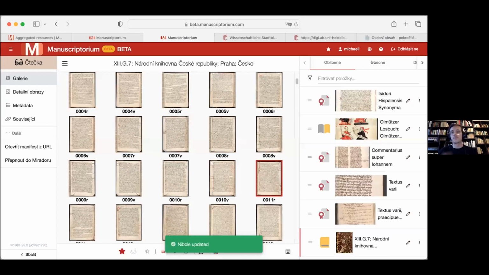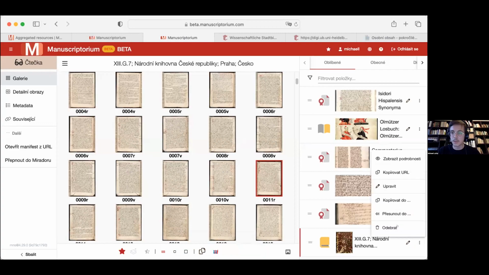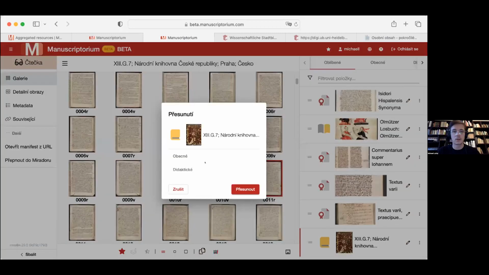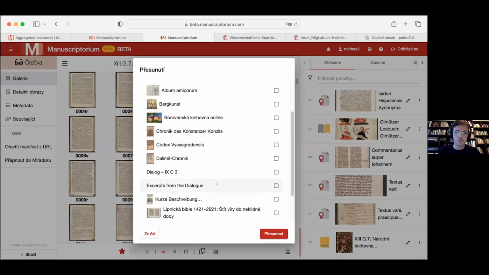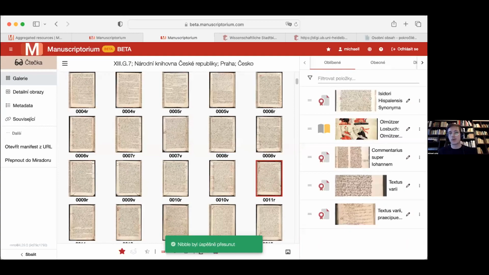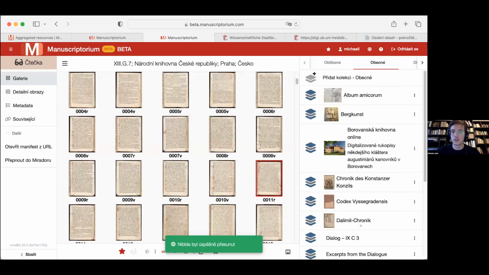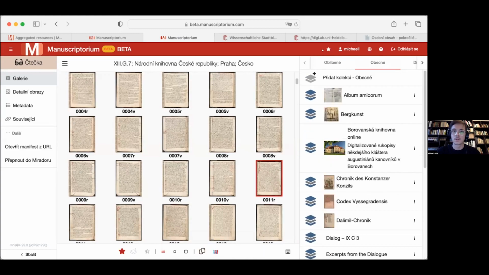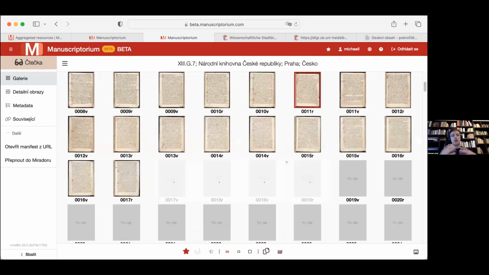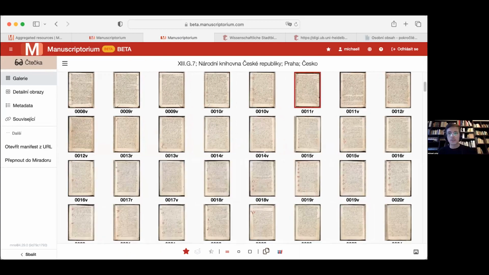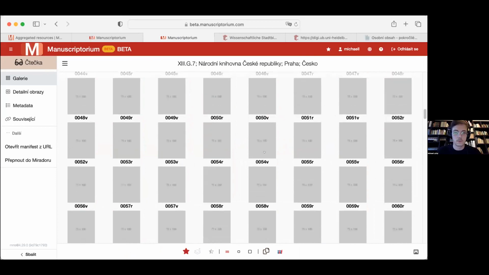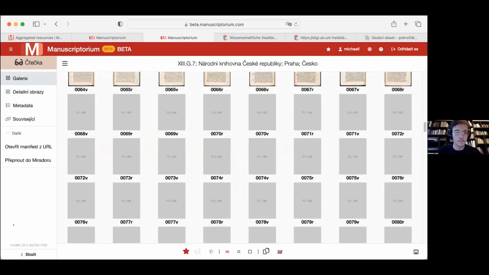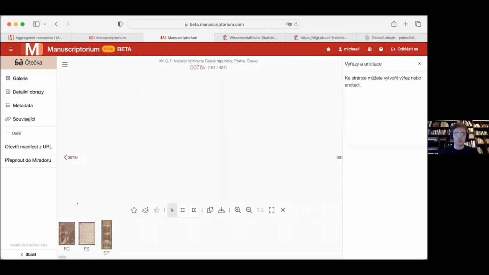I have a pre-prepared collection dedicated to this work, so I can simply move it to it. Here it is, the excerpts from the dialogue. So I have one item prepared in the collection here. Yeah. So now I want to add particular images containing the text. When I found them, I opened them. It's on those two folios.